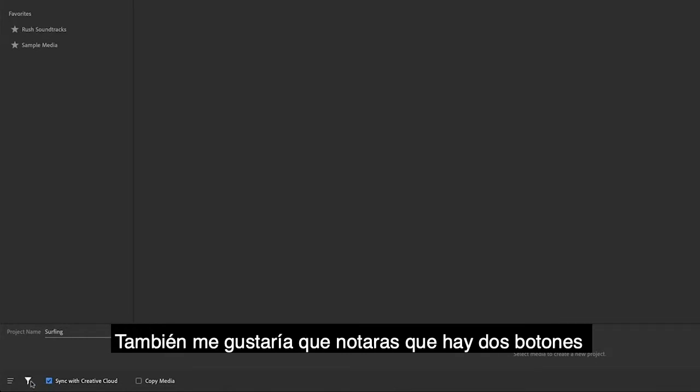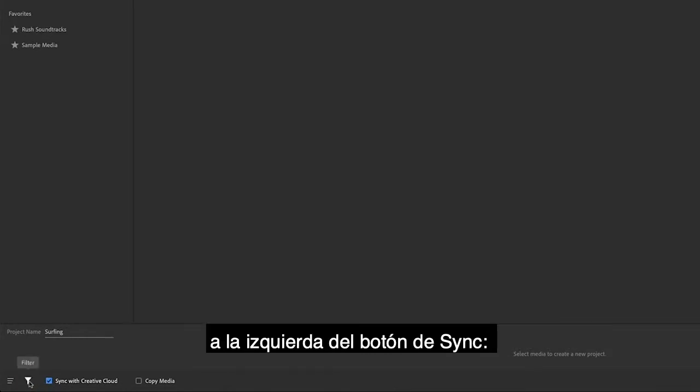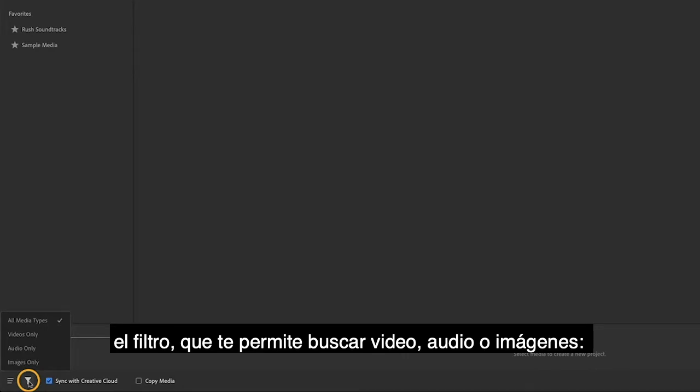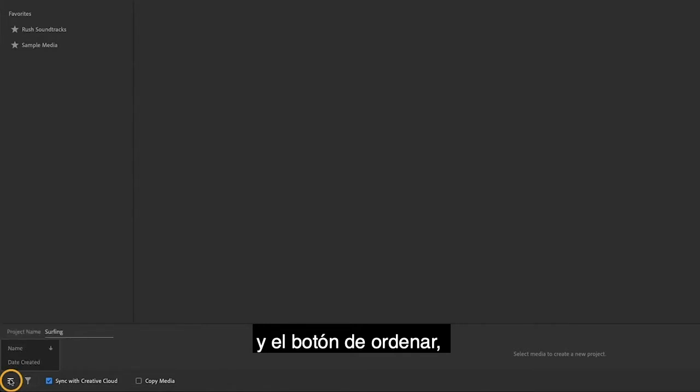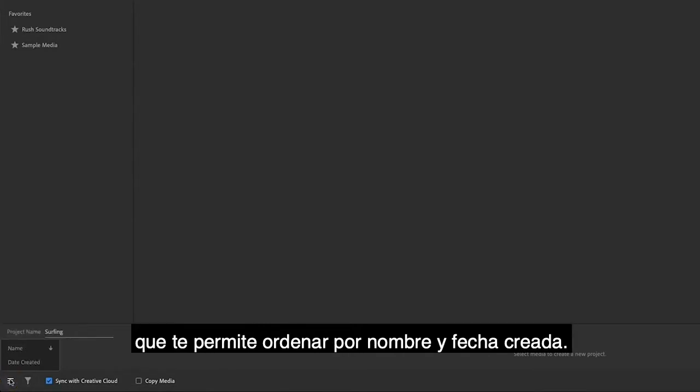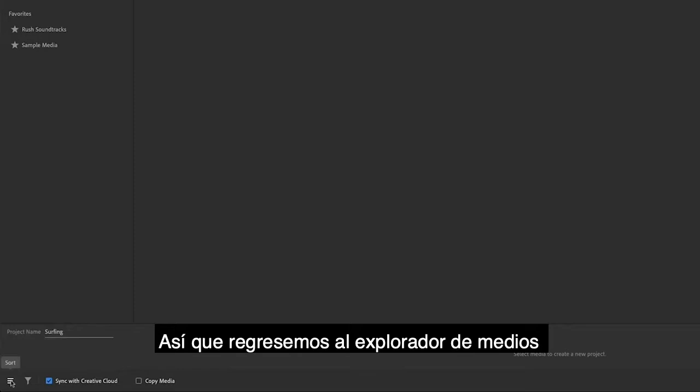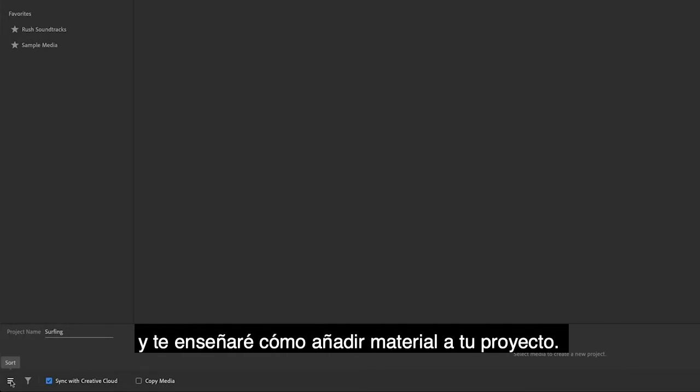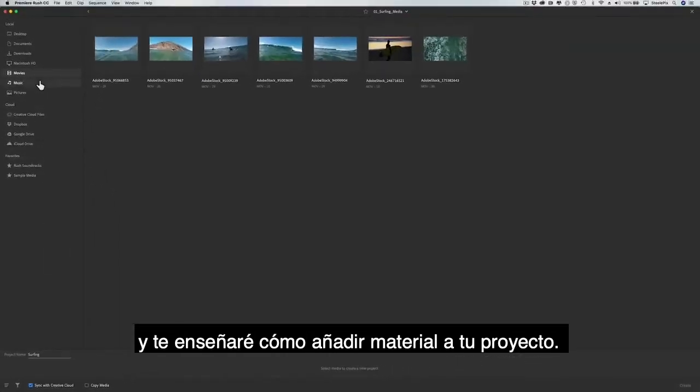I'd also like you to notice there are two buttons to the left of the Sync button. The filter, which allows you to search for video, audio, or images only, and then there's the sort button, which allows you to sort items by name and date created. So let's go back to the media browser and I'll show you how to add footage to your project.